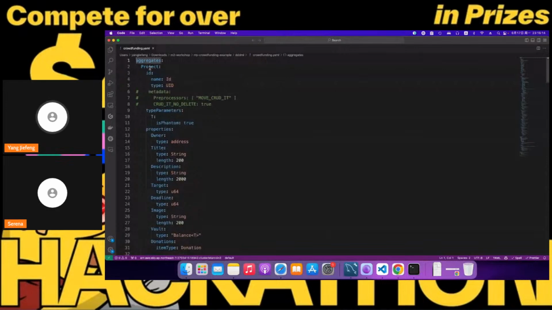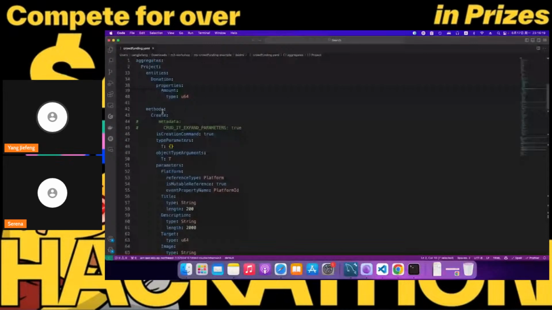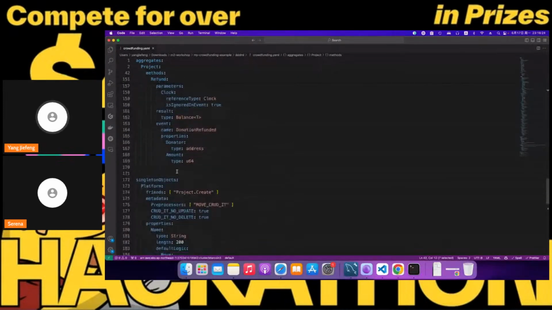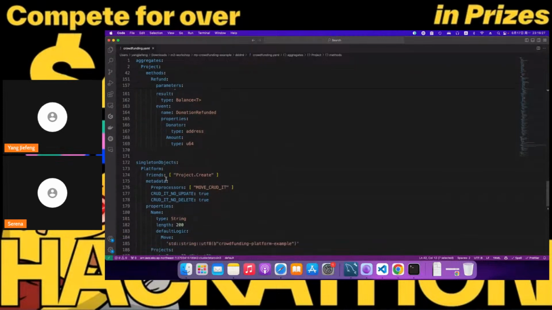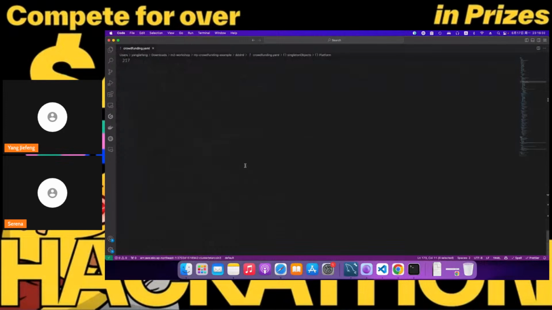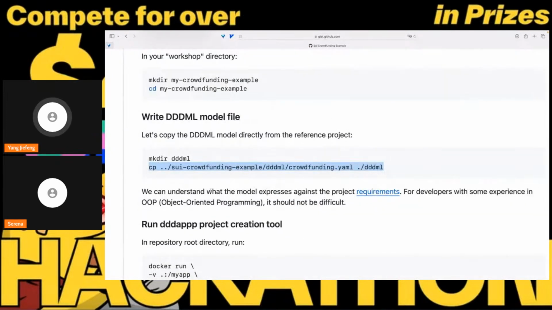You can see what the DSL looks like. This is a project entity and the methods of it, and this is a singleton entity, platform. You can understand the model expressed against the project requirements. And for developers with some experience in OOP, it should not be very difficult, I believe.